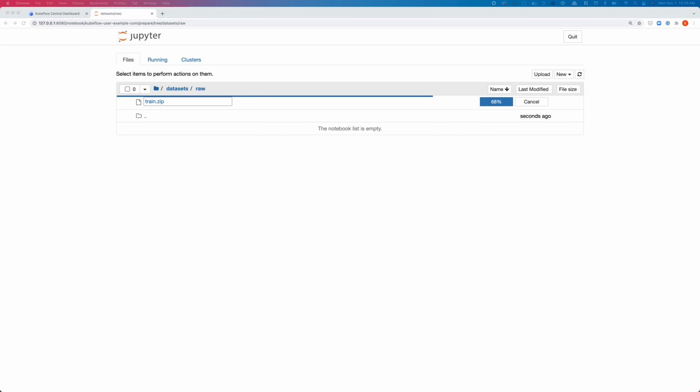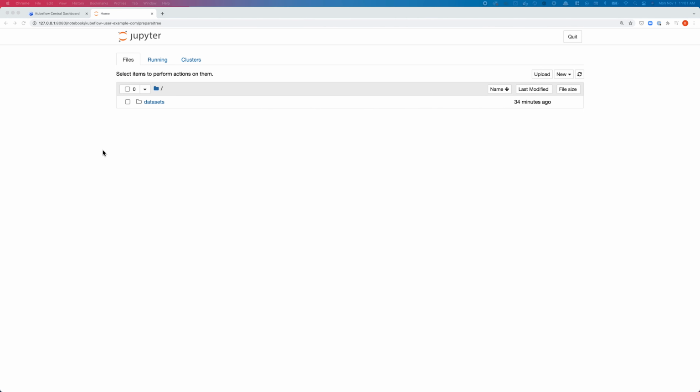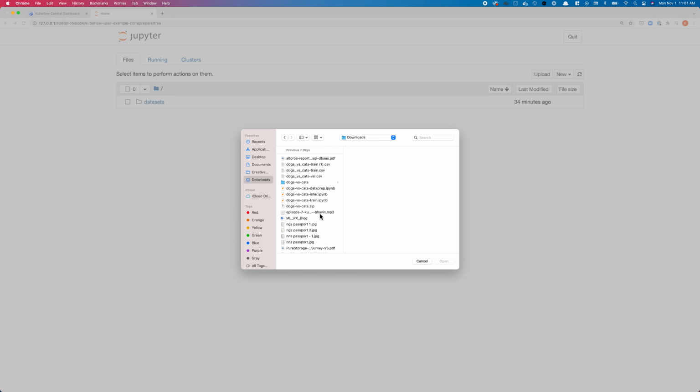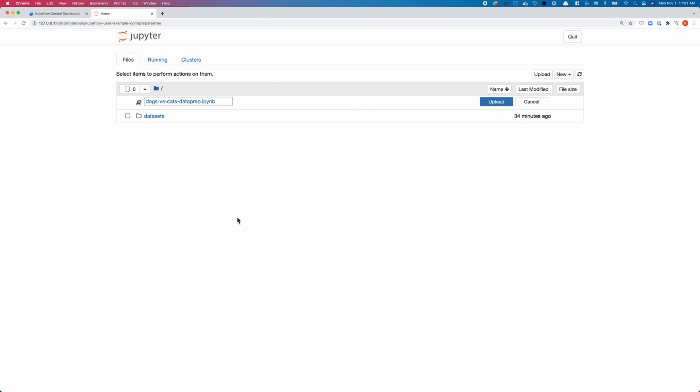So we are uploading the training dataset onto our datasets persistent volume. So this is something that will be stored on the Portworx storage layer. And once we have the training data uploaded, we'll go ahead and upload the data preparation file as well. So let's select that and upload it to our data preparation notebook.